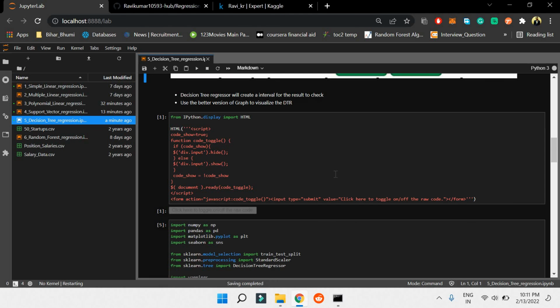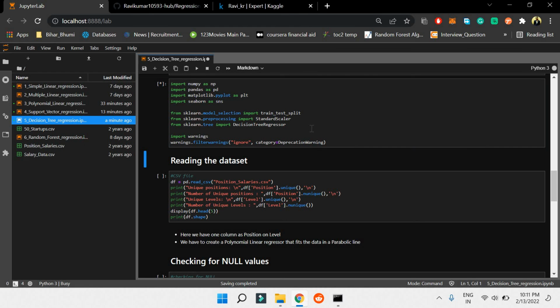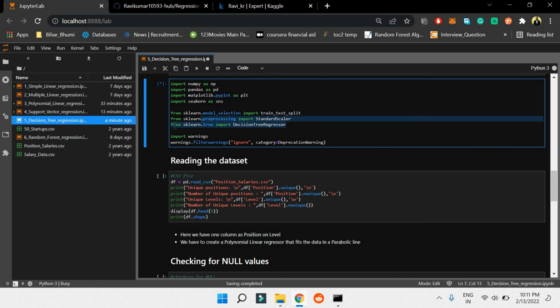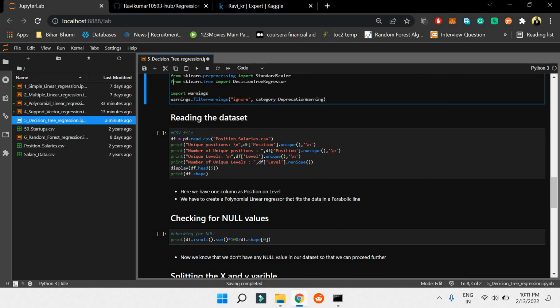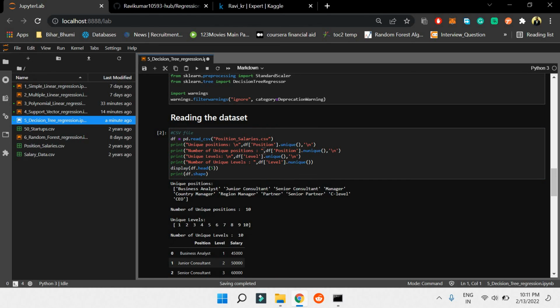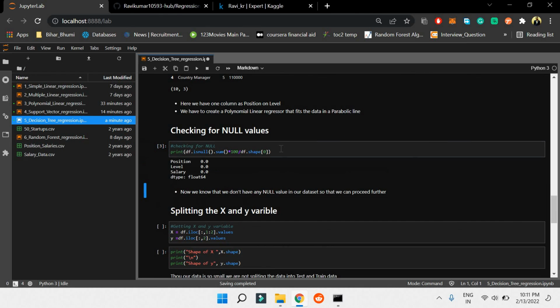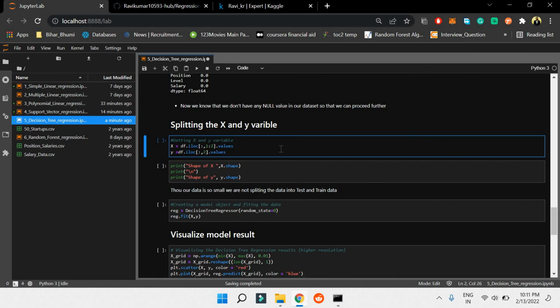So let me clear all the output and import back all the important libraries that I need here. The important one is sklearn.tree, where we import the decision tree regression model, and everything else is the same. We are using the same dataset, Position Salaries, from the last video. Checking the nulls is the same, and splitting x and y variables by using iloc I have explained in the last video. You can go and refer to it.